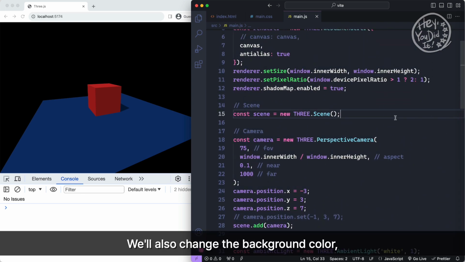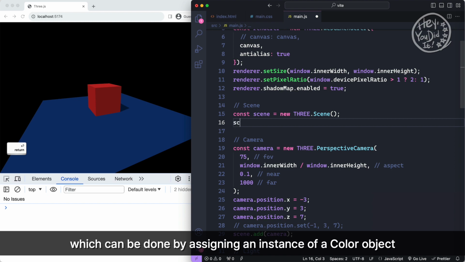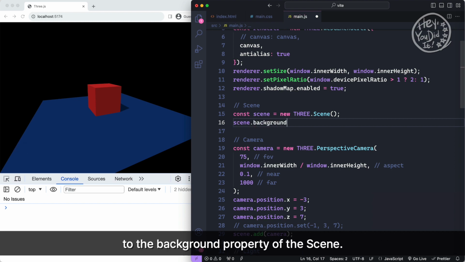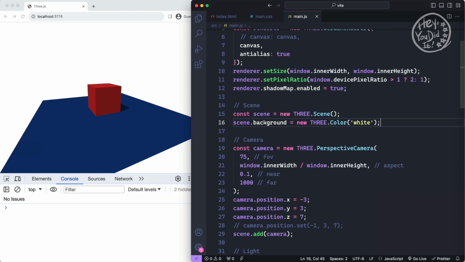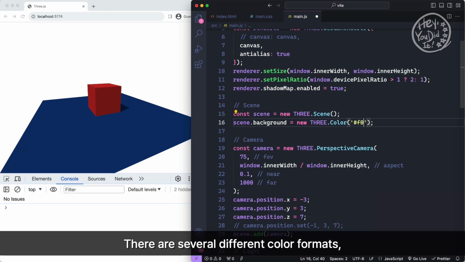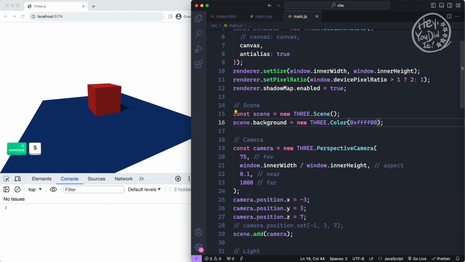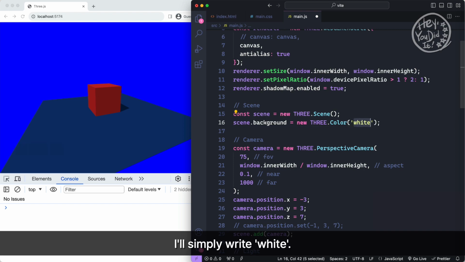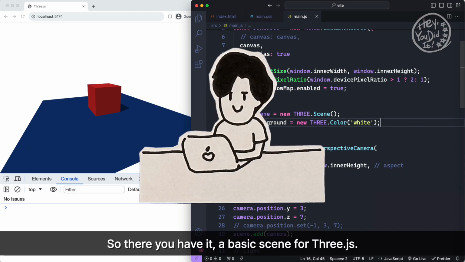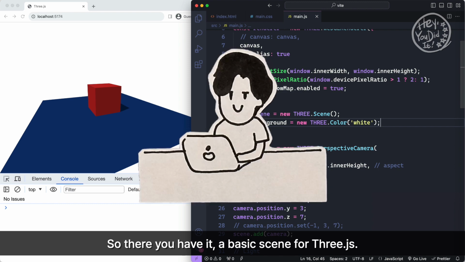We'll also change the background color, which can be done by assigning an instance of a color object to the background property of the scene. There are several different color formats, so use whatever you're comfortable with. I'll simply write white. So there you have it, a basic scene for Three.js.